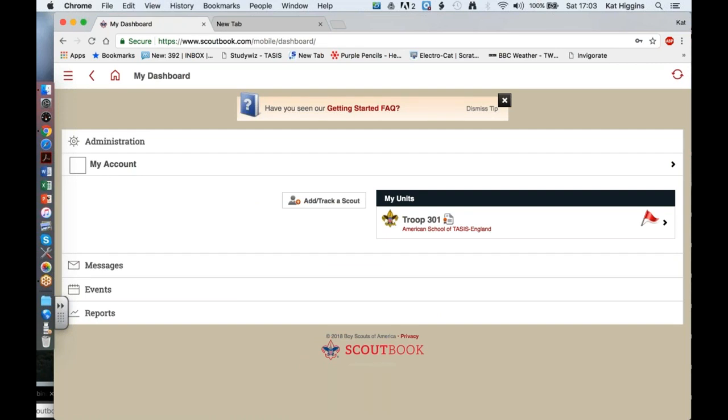Well, I will leave it up to you if you want to try this next step, because the next step is you can do two things. You can import your roster, which only imports your active scouts on your current roster. And when you do that, you can also import their advancement data that has been reported. Should we give it a try? I'm game if you are.